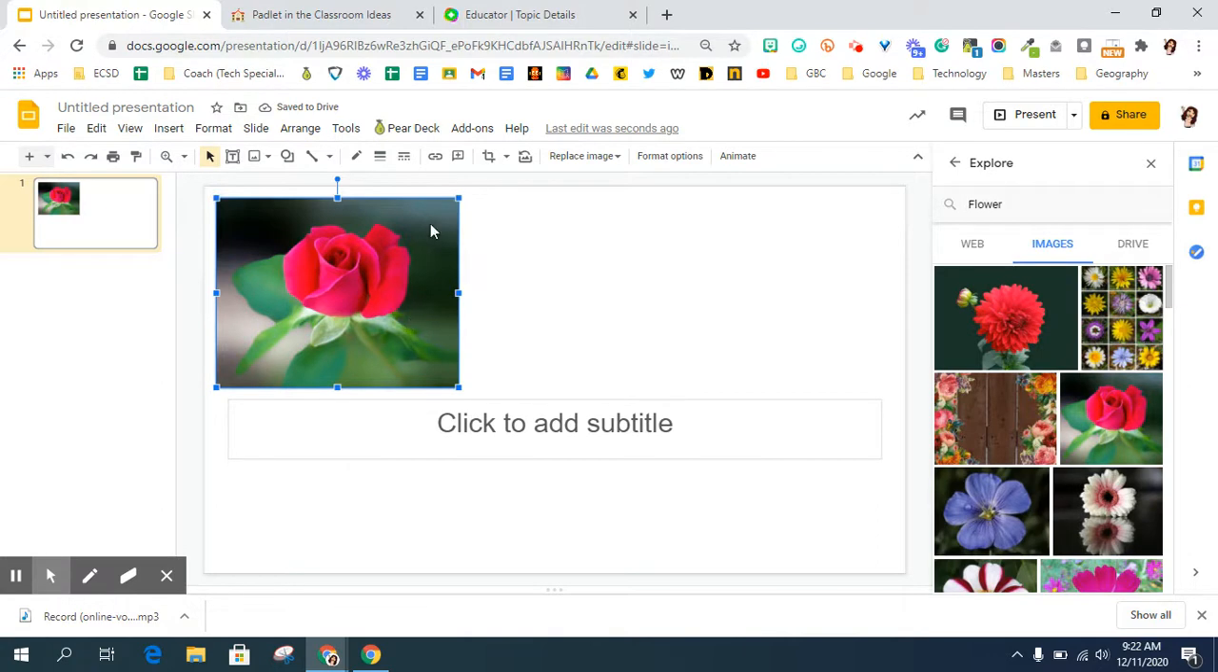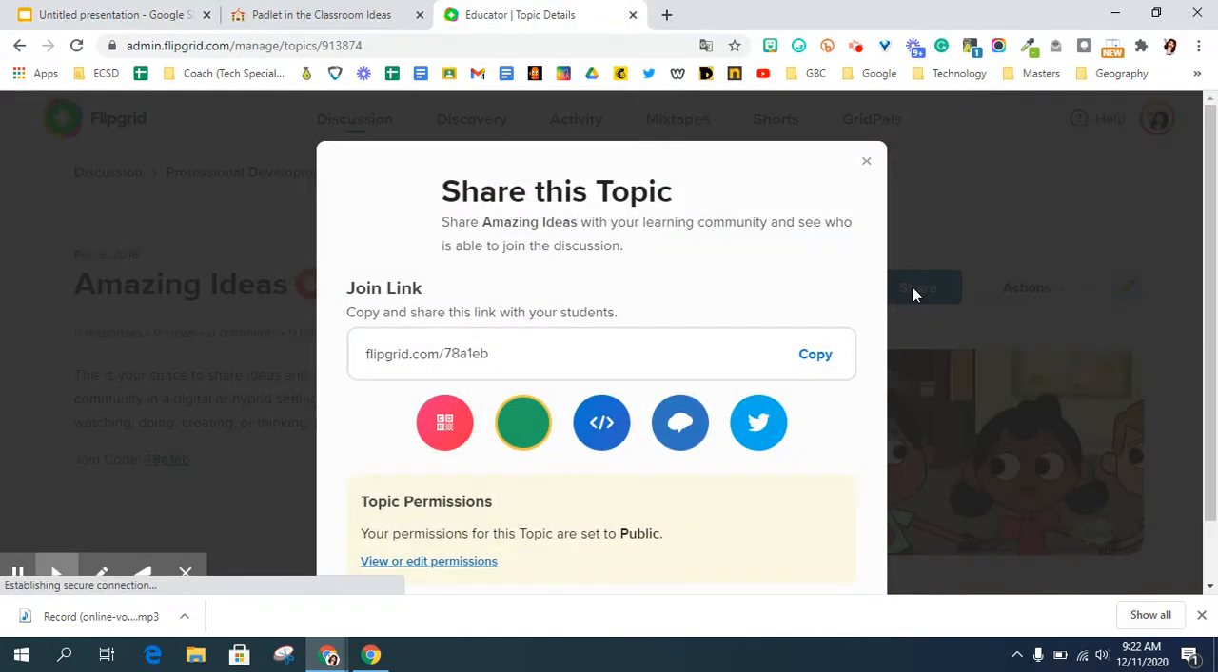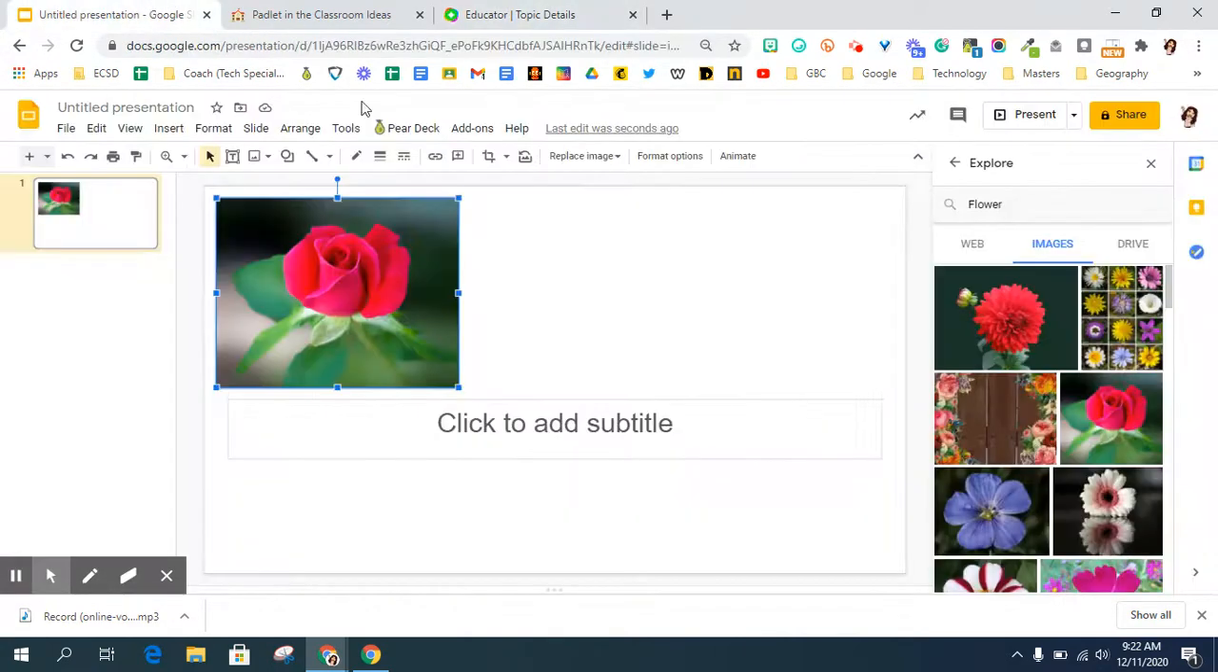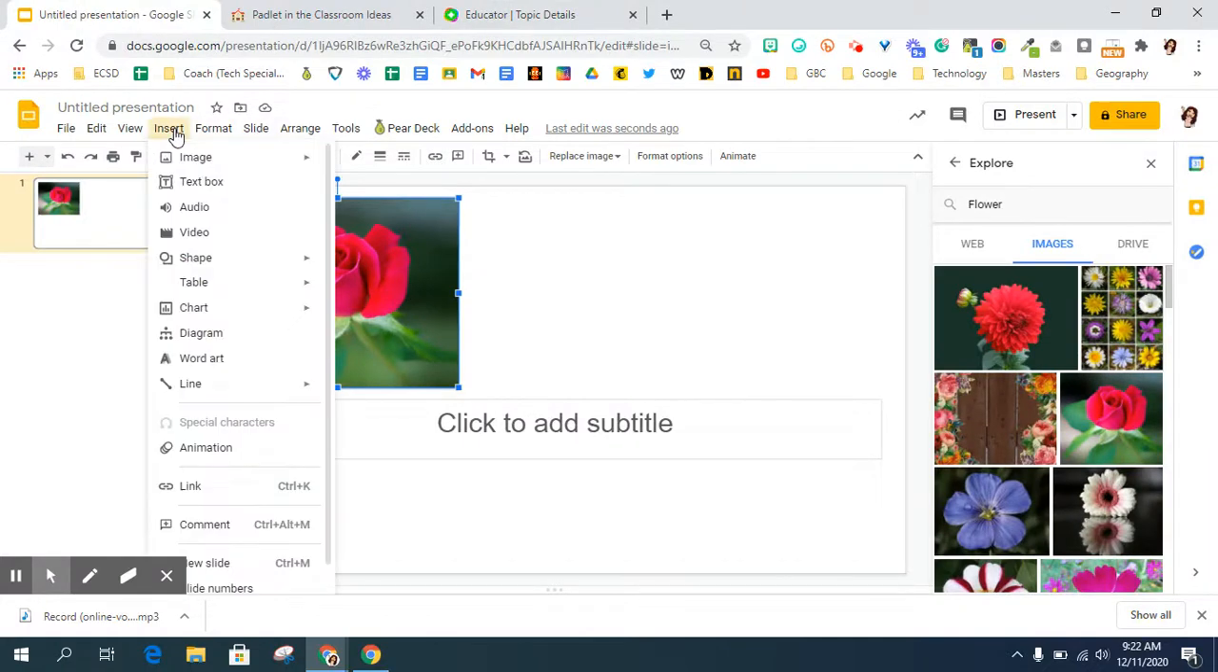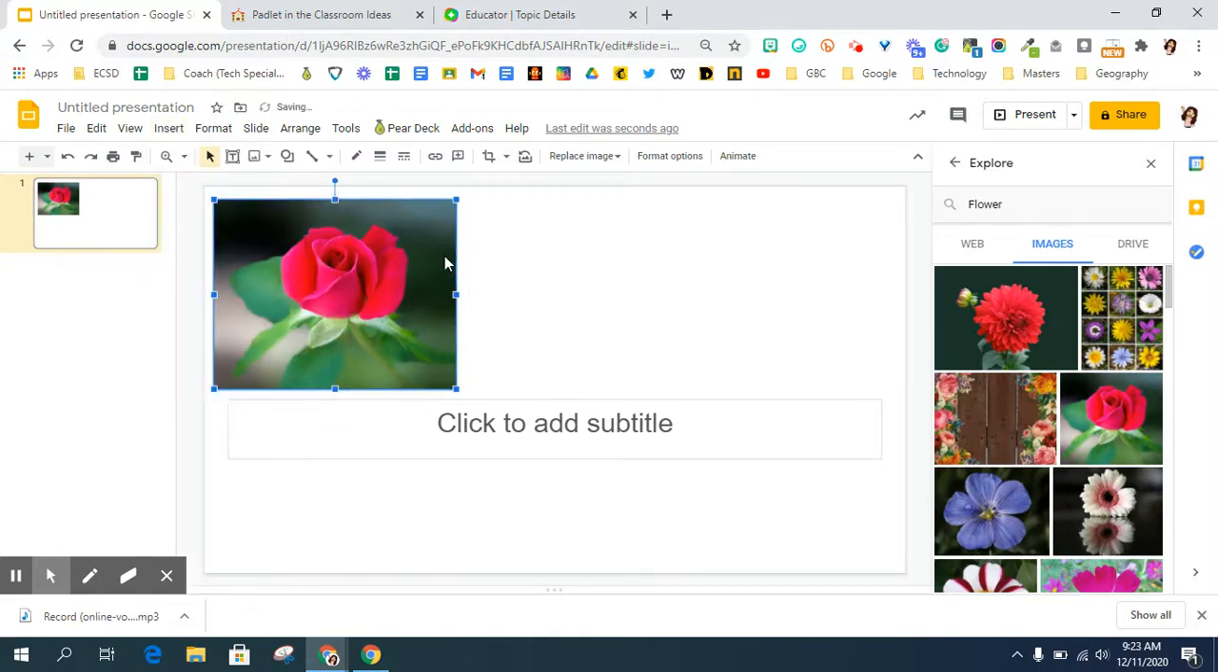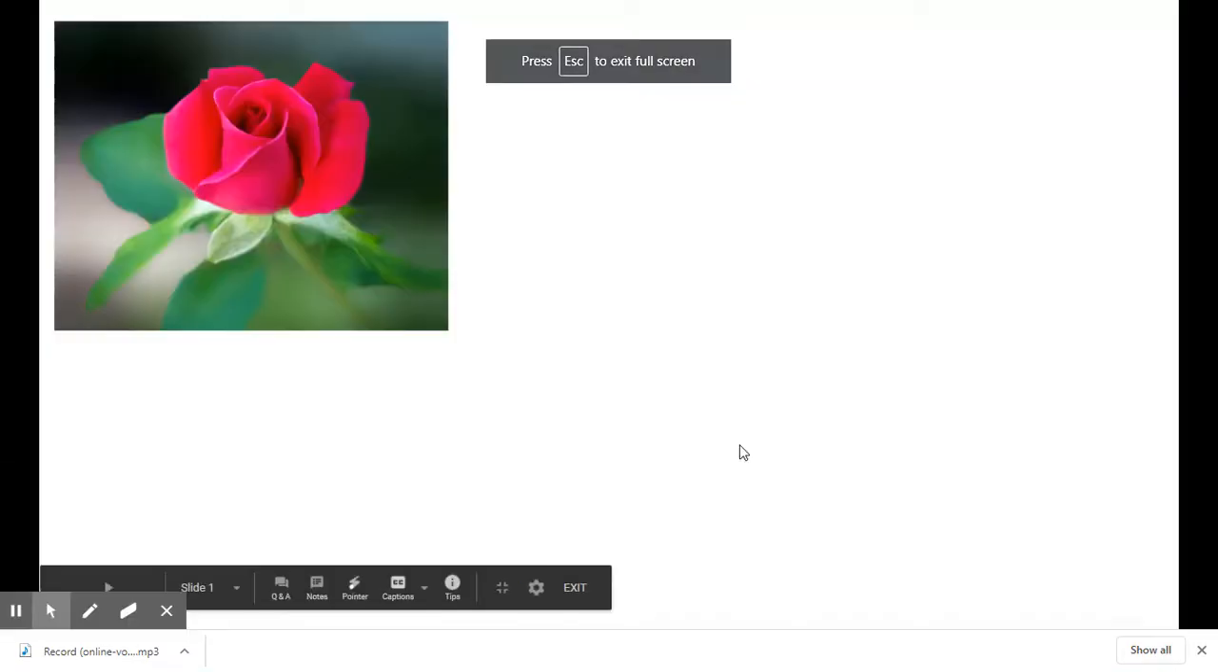So you just click on your image and go get the link that you need. And then click that little linking tool. You can also go to Insert, Link as well, or Control K. When you do that, Control K, you'll have this, and you can paste that link to the flip grid. So when you're in Present and they click on the flower, it'll take them to the flip grid.